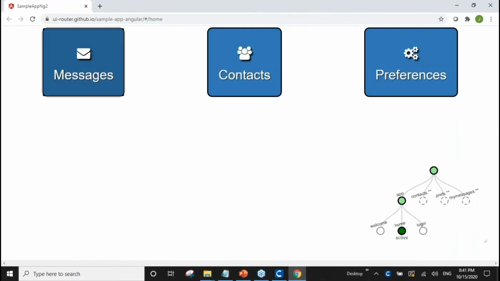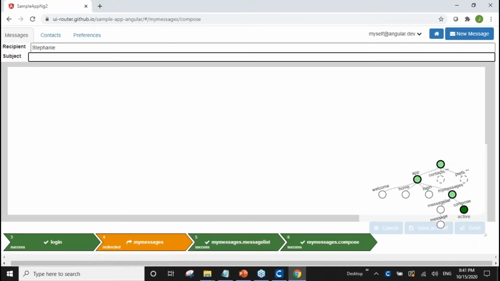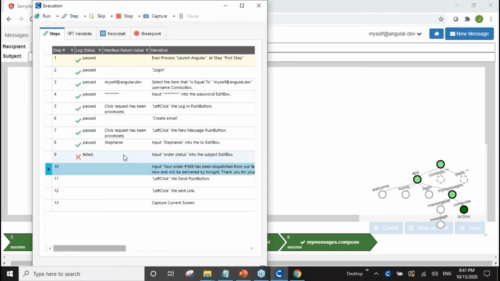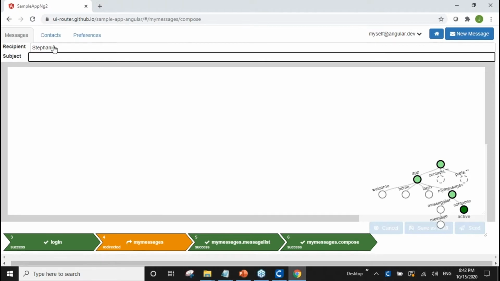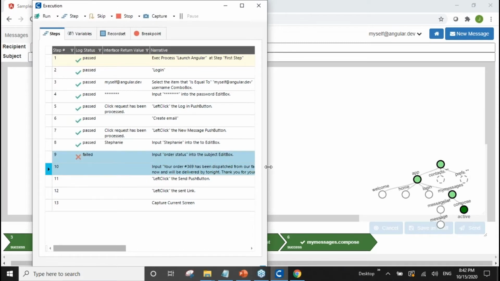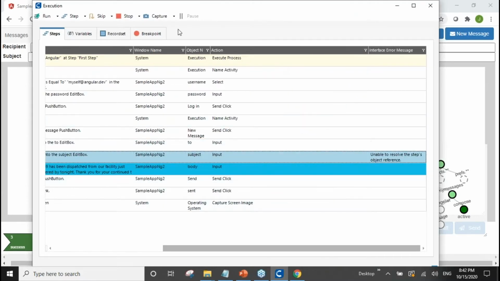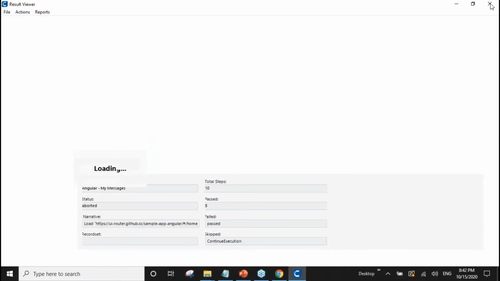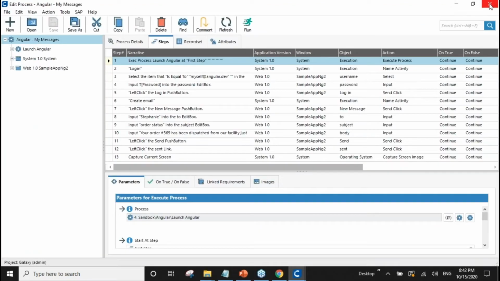So we have the application launched. It goes into a messages module. Okay, so it's trying to enter. So let me see what's happening. Okay, so let me quickly see the interface error message. I'm able to, okay, so that's not a problem. So let me go ahead, and it might be the application dynamism that I see.